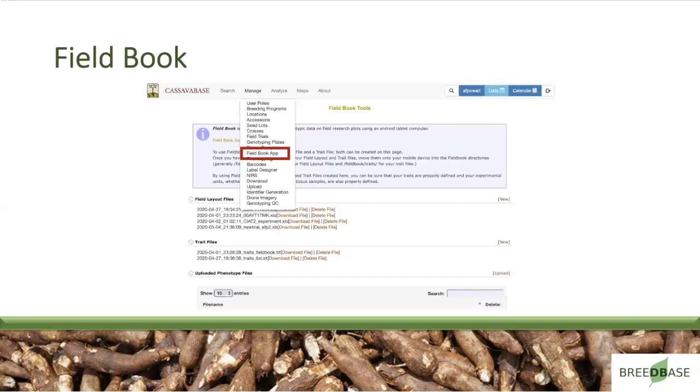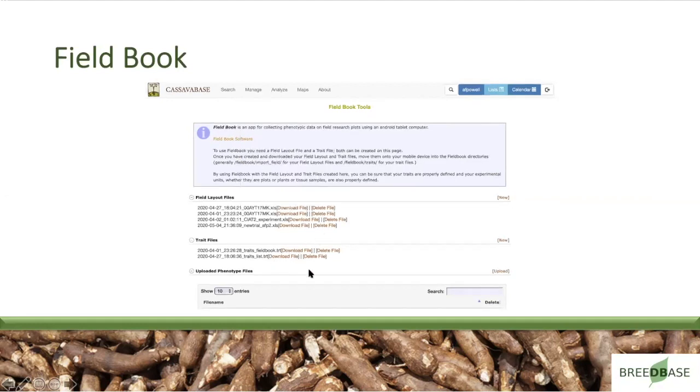So for the Fieldbook, we reach this Fieldbook Tools page through the Manage menu under the Fieldbook App option. This page enables the user to download both a field layout file and a trait file, both of which will then subsequently be imported into their Fieldbook app on their phone or tablet or whatever device they have available.